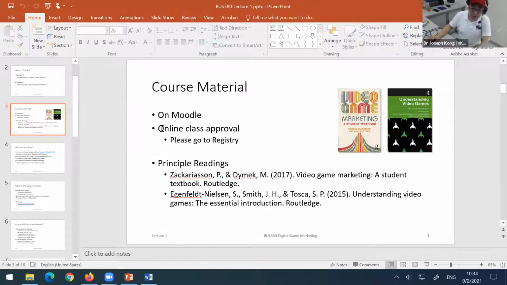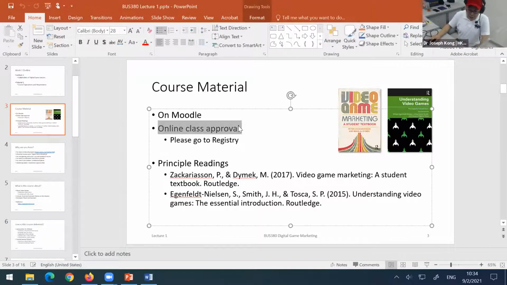Now, in this particular semester, in case you would like to attend the class online, make sure that you go and seek approval at the registry. Go to the registry, give them the reason, ask them to approve. I am not the one who approves taking online lessons. The registry will pass me a student list and I will just follow that list to allow whether you can take online classes or not. So in case you would like to take online classes, make sure that you go to the registry.